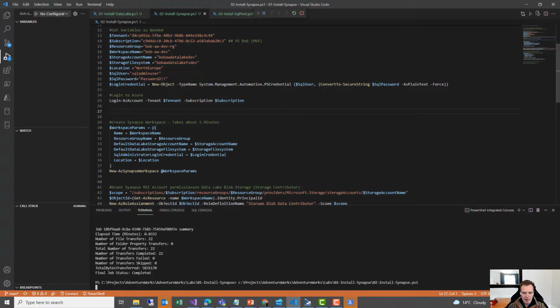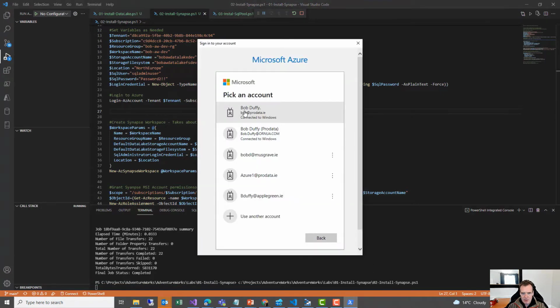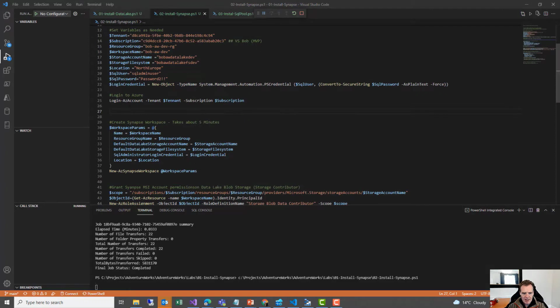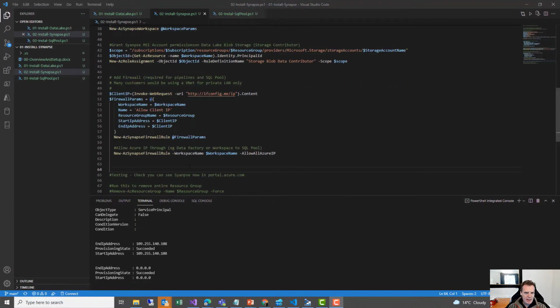Right, so it's started to create. It's going to log in. It's going to ask me to authenticate at this point. Bang. Now it's going to hit this block. It's going to take about 5 minutes, so let's just wait for that. Okay, so now that's finished. It's also run the code to add my client IP, so I can hopefully connect to the environment via Management Studio.